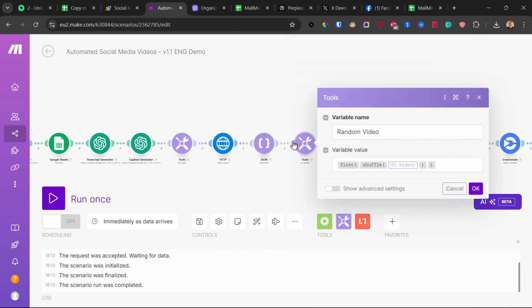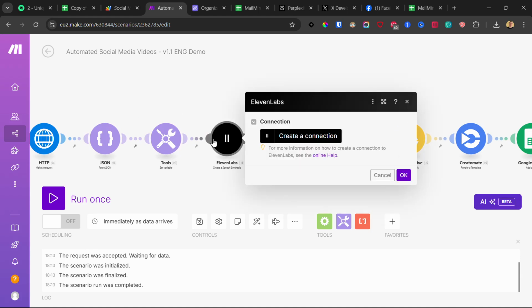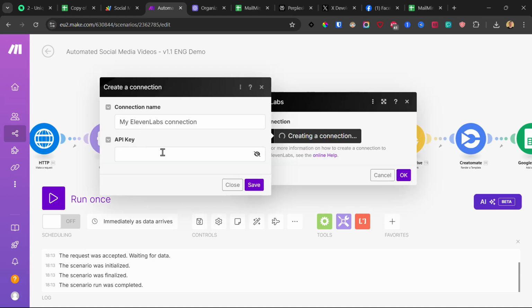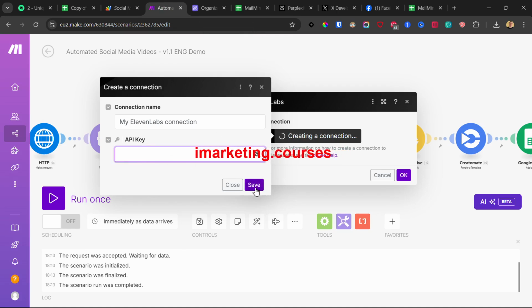Here we don't need to set anything up. Now here, we don't need to set anything up. This is already referenced to this, so this works. Now here to the ElevenLabs module. Here you also need to get your API key. To get this, again, you find the tutorial in the technical tutorial section where I show you where to get your ElevenLabs API key. So make sure to complete this, enter it here and click Save.